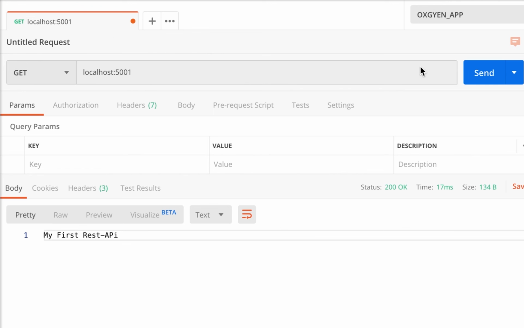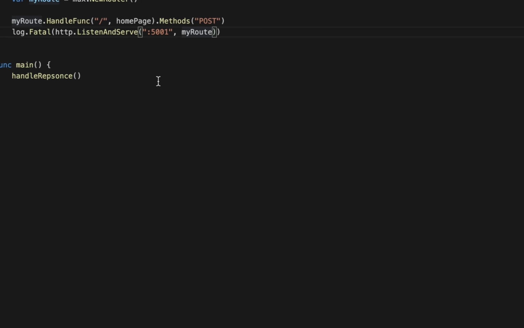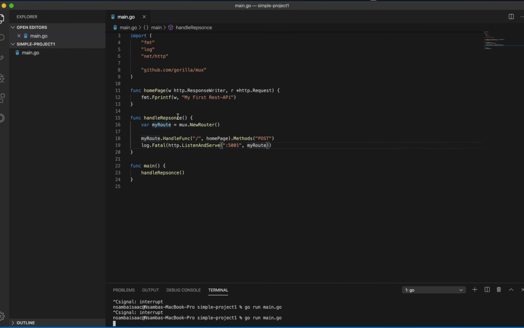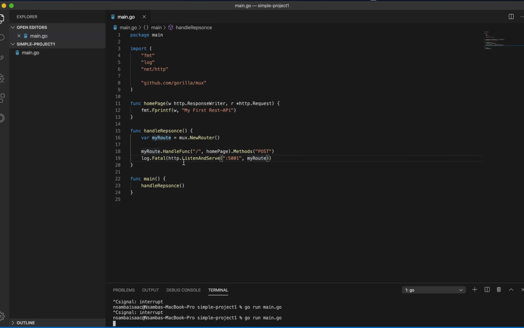After restarting the server, we go ahead and send a GET request. When we send a GET request, we get an error, method not allowed. So let's send a POST request. When you send a POST request, you see we get the result, my first REST API. So the results are being returned. We have successfully created the POST request. Thank you for watching. See you in my next video.